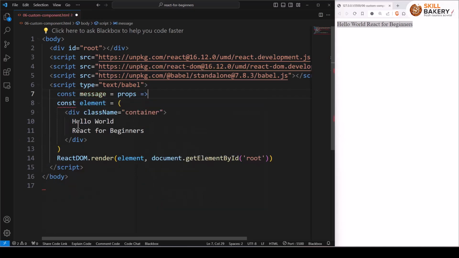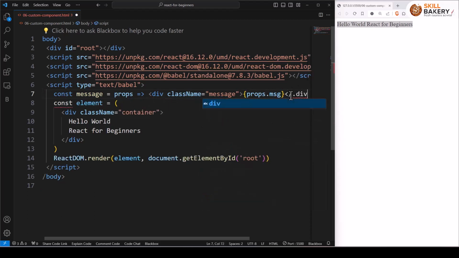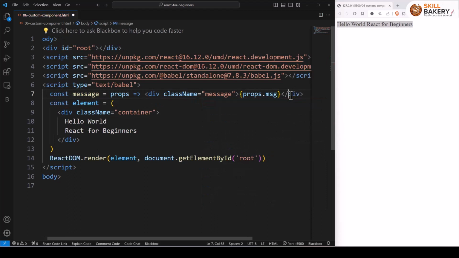And over here, we will be taking this div class container and simply putting it over here. And let's call this class name as message. And after this, we will be having our props that we are passing within curly brackets. So we'll say props, and we'll be passing an attribute called MSG. That will be used to display the custom message. And this is the message that we have.